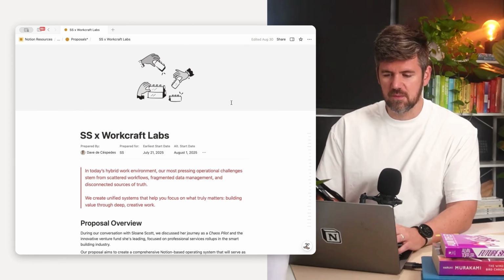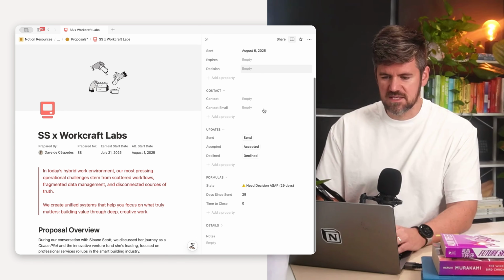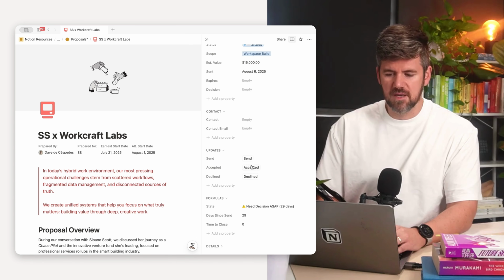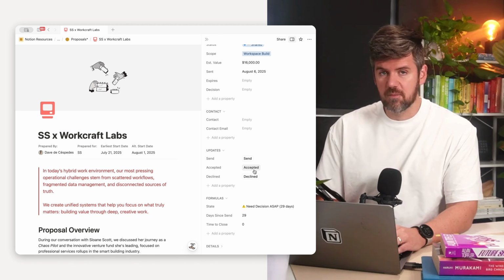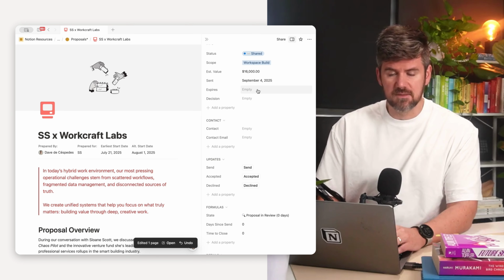So if I were to open a previous proposal, if I open the side panel, we'll see here we have our status, scope, estimated value, etc. But there's also some quick buttons to log when the proposal was accepted or declined. So if I were to click send, we'll see this updates to today's date.